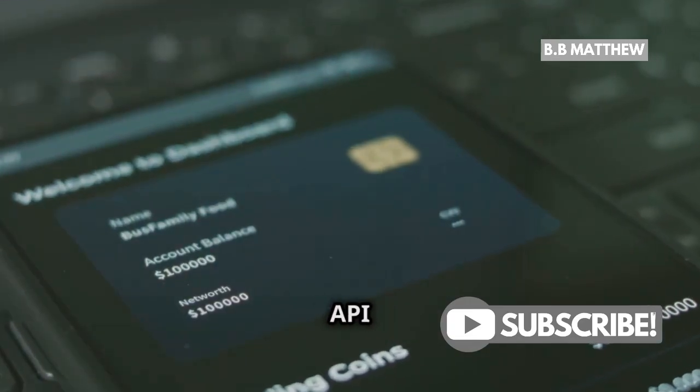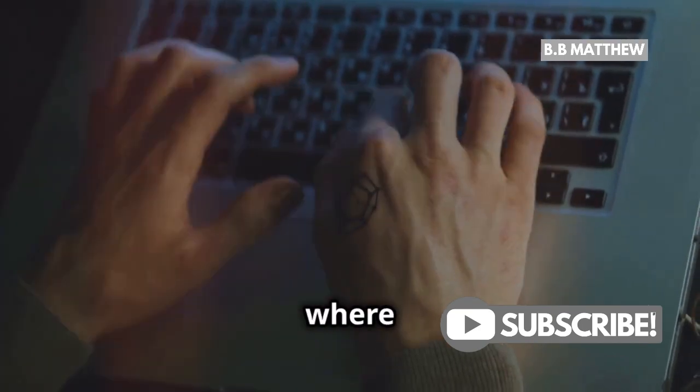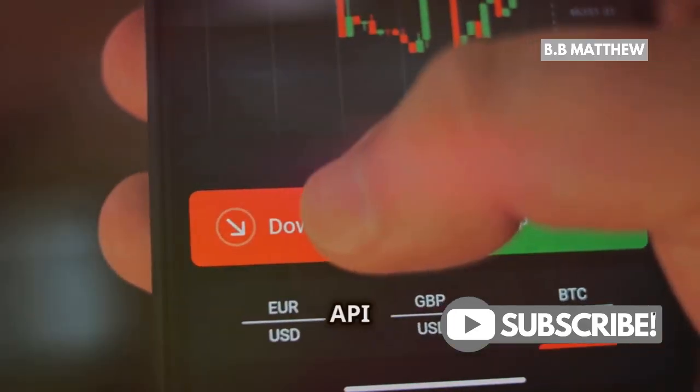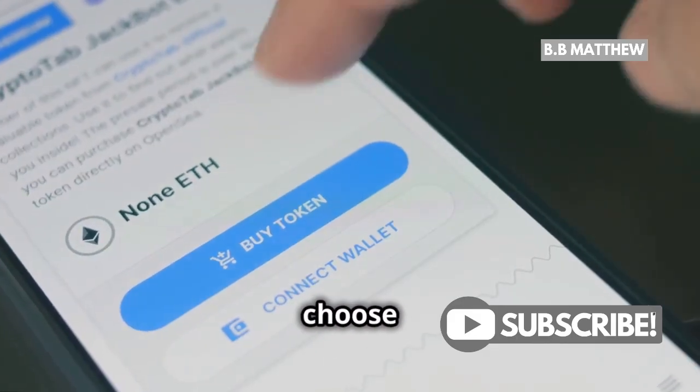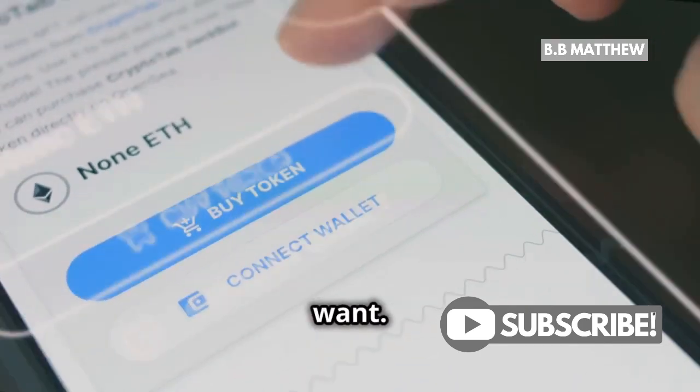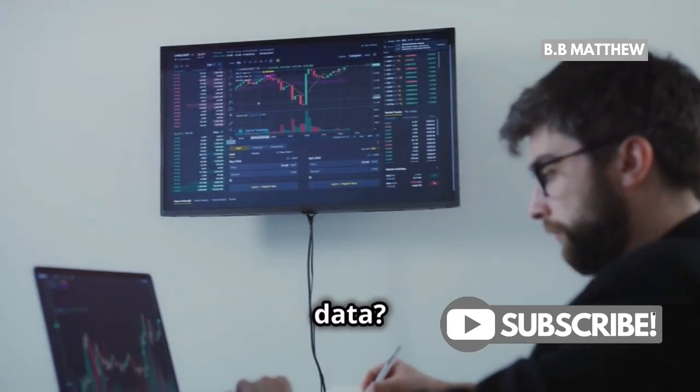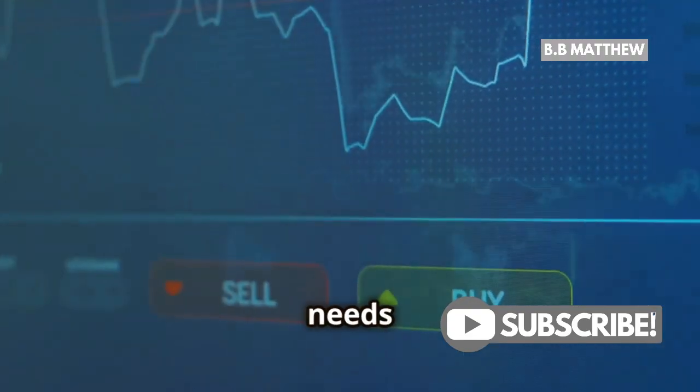Now, head over to the API management page. This is where the magic happens. Click on Create API Key. You'll need to choose the type of API key you want. Are you looking for trading or just data? Make sure you pick the one that suits your needs best.